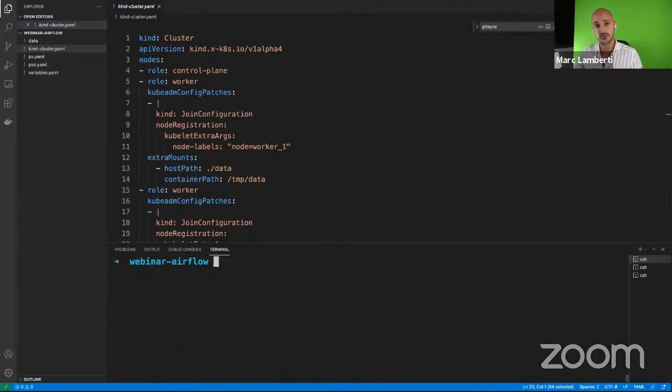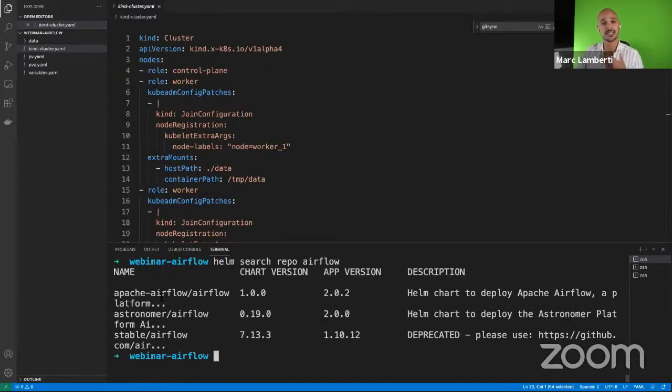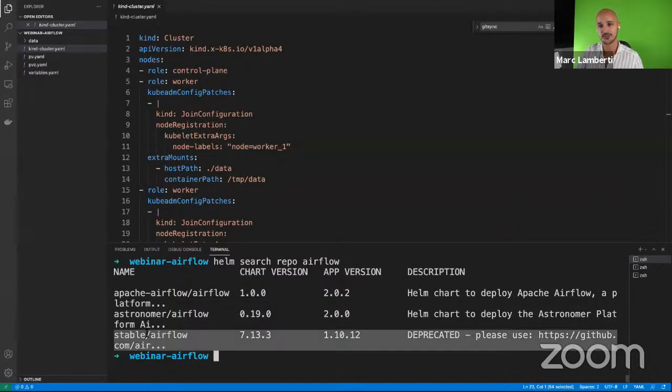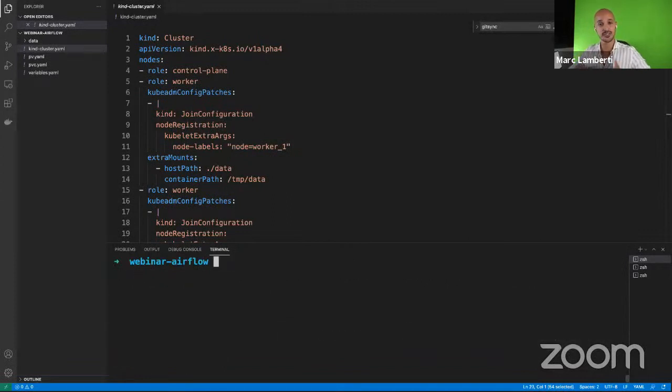And then you can look for the chart that you have right now by typing helm search repo airflow. If you hit enter, you get the different Helm charts corresponding to Airflow that you have right now. And you can see the official one with the chart version 1.0.0, the app version corresponding to the Airflow by default that will be deployed, 2.0.2, a description, and you can see that there are other charts as well, the one coming from Astronomer and the other one coming from the, how can I say that, the older stable chart of Airflow.